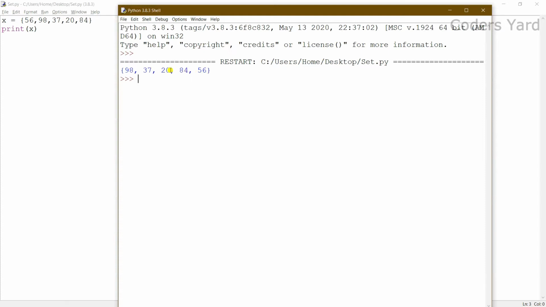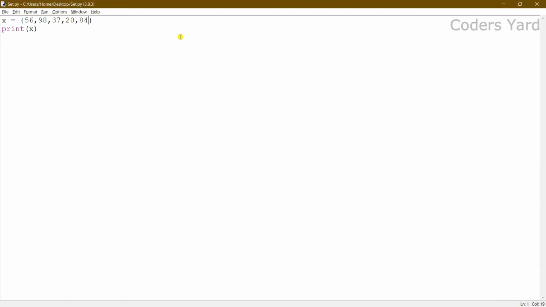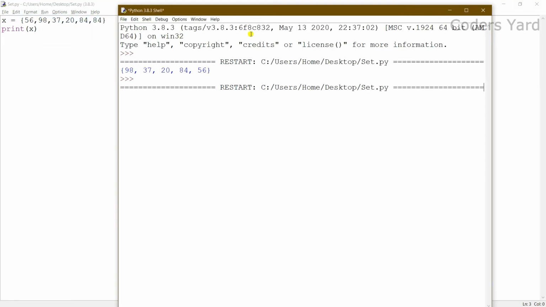Oops, I forgot something. What if I give a duplicate number? That is, I'm repeating 84 for the second time. So set doesn't allow duplicate values, right? So now let me run the script. And see, it doesn't follow any order, as well as it doesn't allow duplicates in a set.